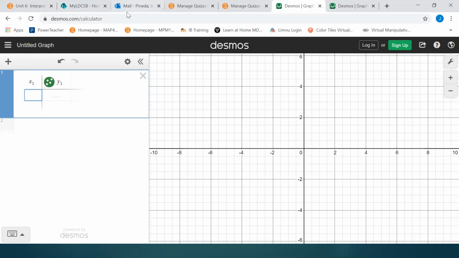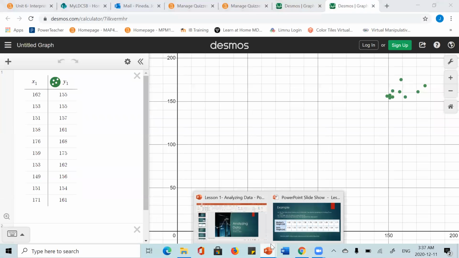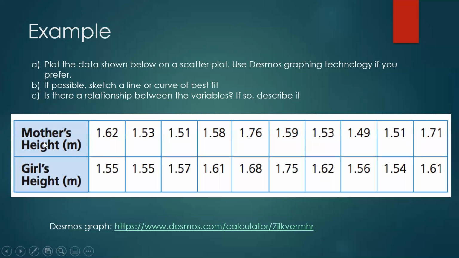So if we go back to our example in the lesson here, we were given a table of values with the mother's heights and the girl's heights, so their daughter's heights. So what we're going to do is type the heights into this table. And I would suggest putting it in centimeters. It's going to be easier for you to interpret than meters. With meters, you're just going to get really tiny values. It's going to be a little bit hard to see the relationship there. So I would switch it into centimeters if I were you.